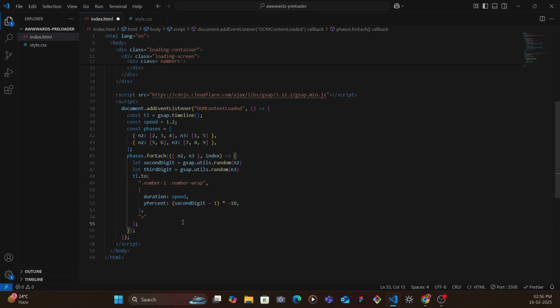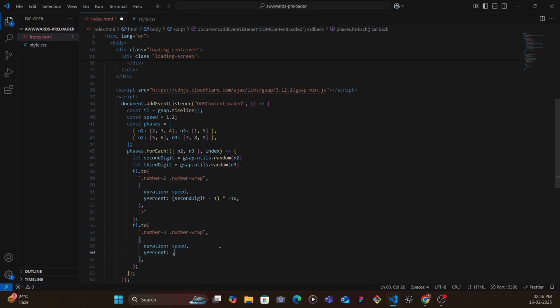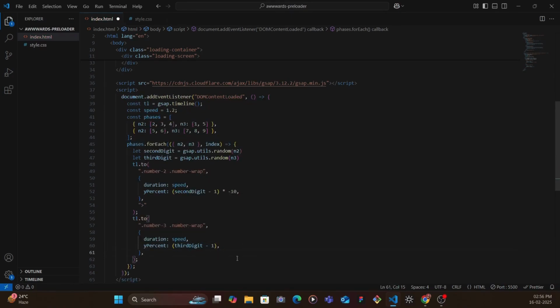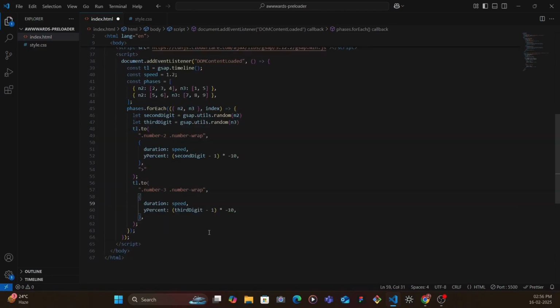Now we're going to animate the third digit. To animate the third digit, we target the timeline again. This time we target number 3. We set the duration, Y%. This time we take the random value for the third digit, subtract 1 and multiply it by -10. Let's save and let's see. You see? We have 2 separate steps. Let's refresh again.